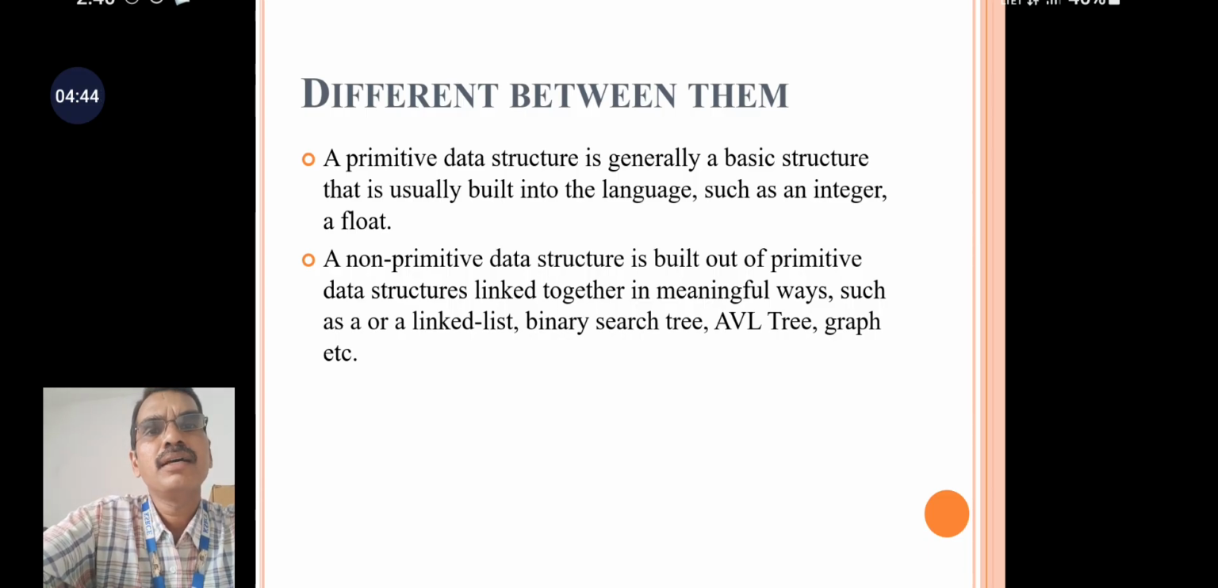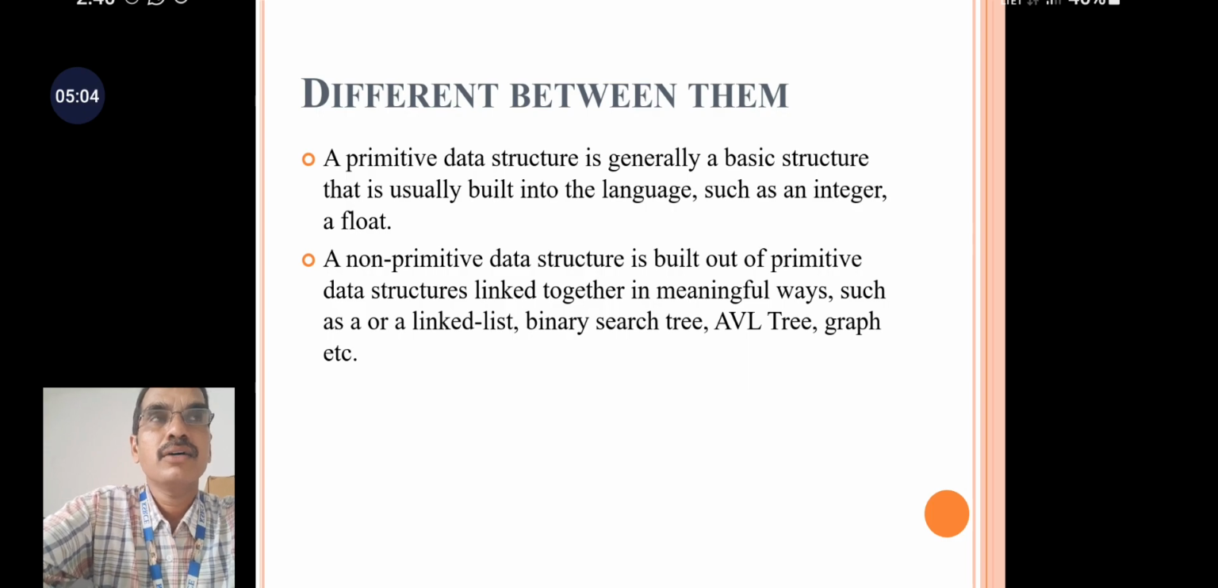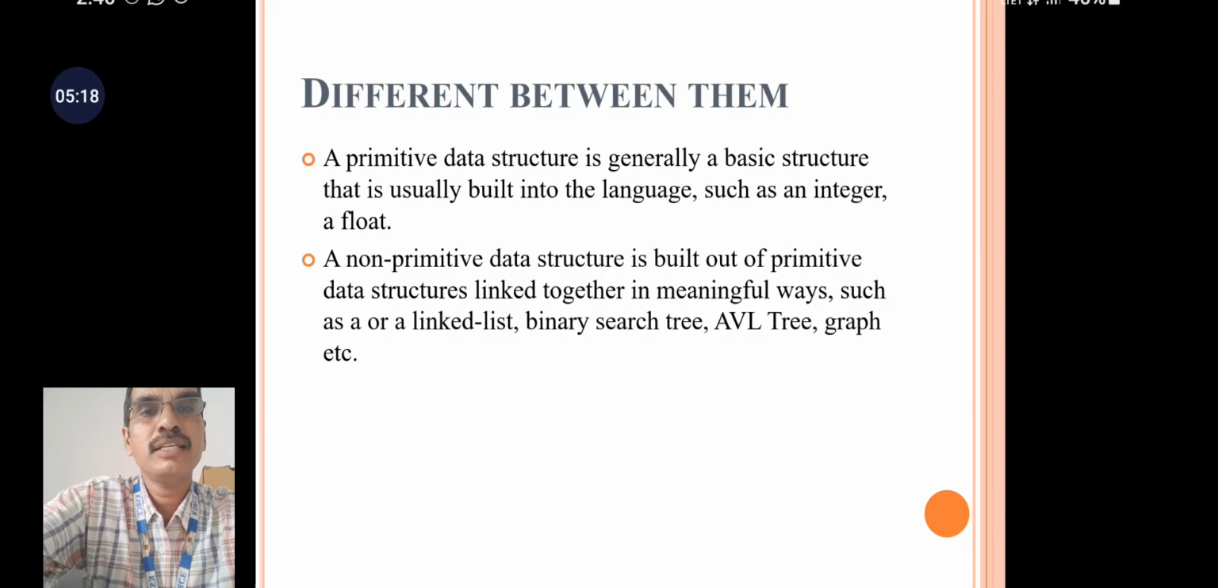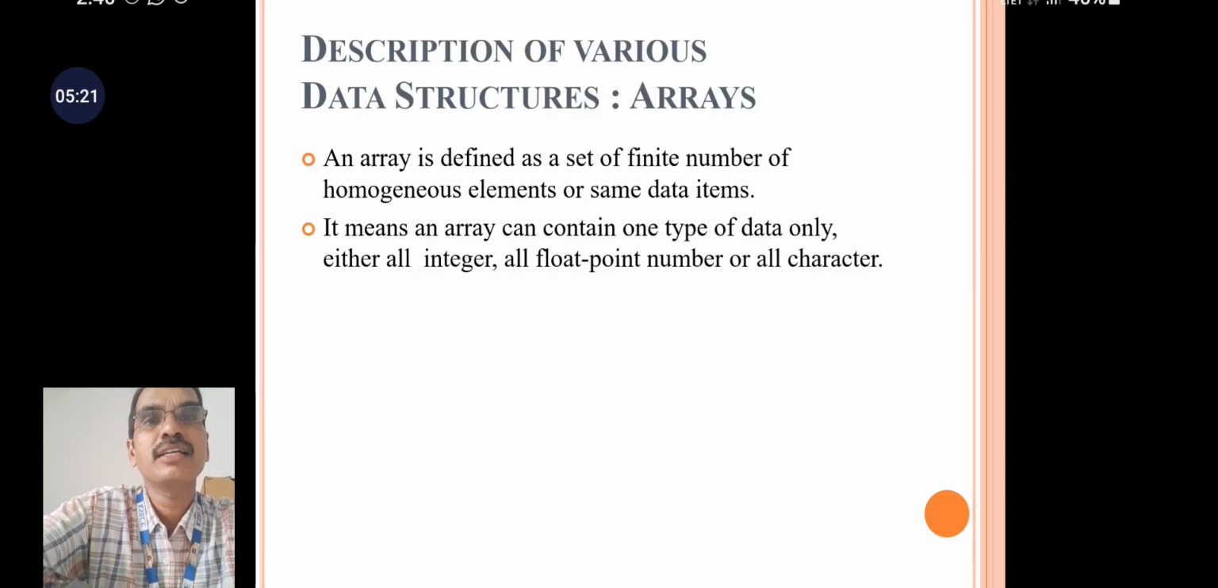The difference between them: primitive data structures are generally the basic structures, like integer and float. Non-primitive means derived from the primitive one. For example, an array is non-primitive. An array is a collection of elements, which may be integers or floats, but the collection of elements is homogeneous. It is an integer array or floating array, so it is derived from the primitive data structure. Now descriptions of various data structures.